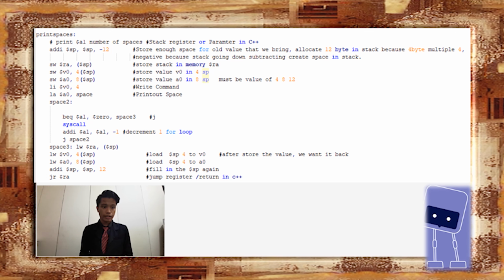Then after that, load address $A0 space. This will call load address. It will call for the address of the spacing, so it will call a space, a gap of this, and it will print out the space. Then we got the loop.